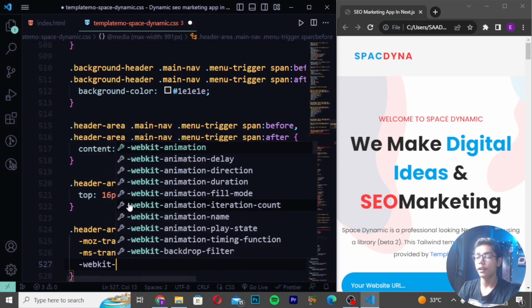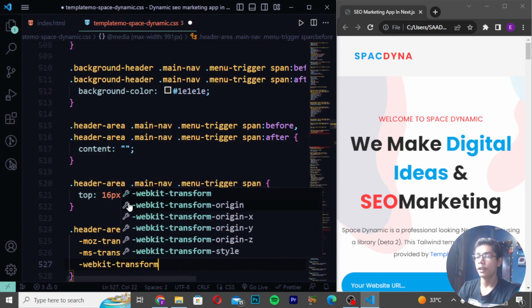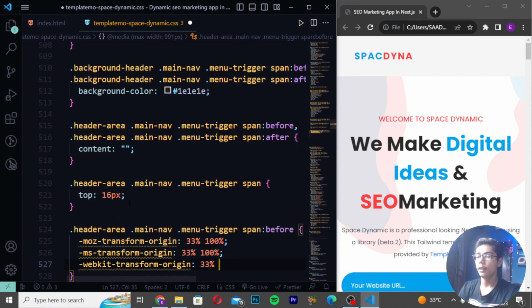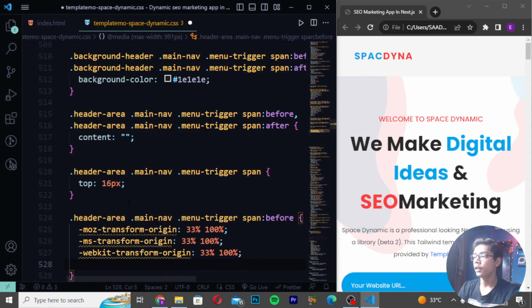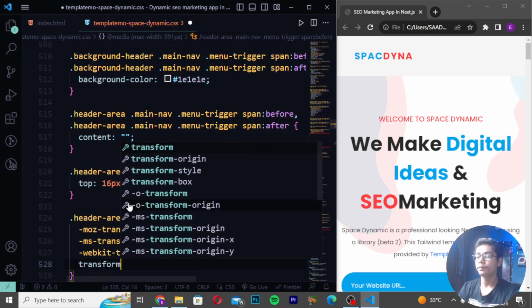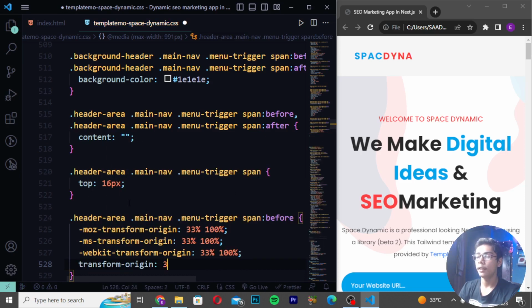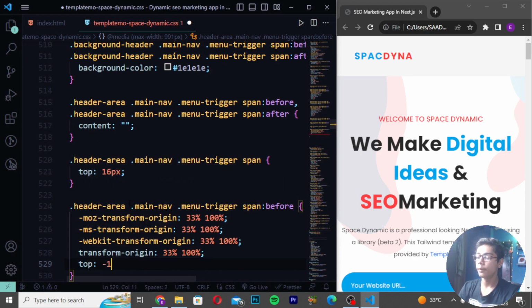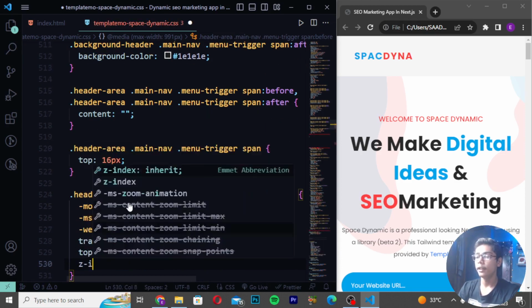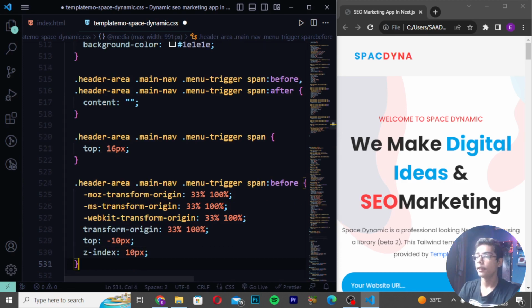So here I will be writing -webkit-transform-origin like this, 33% 100%. Then you have to write transform-origin, then here I will be writing 33% 100%. Write here top: -10px. Then write z-index, and then write 10px.